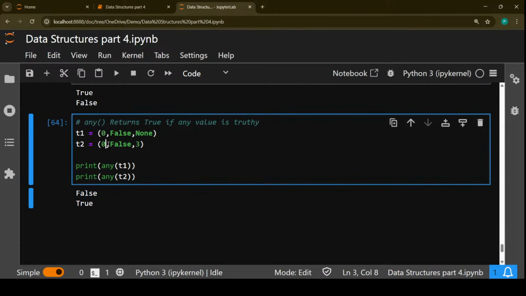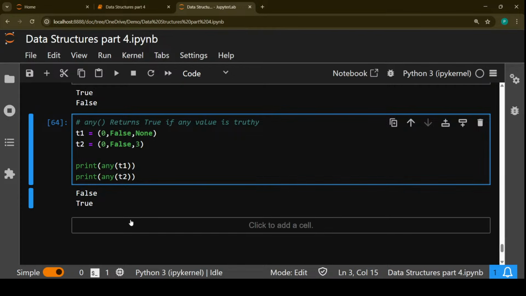Now in T2, 0 indicates false, False also indicates false, but 3 is a positive value. And as you know, any returns true if any value inside your iterable is true. So one value we got true, so it is giving us true. Okay.